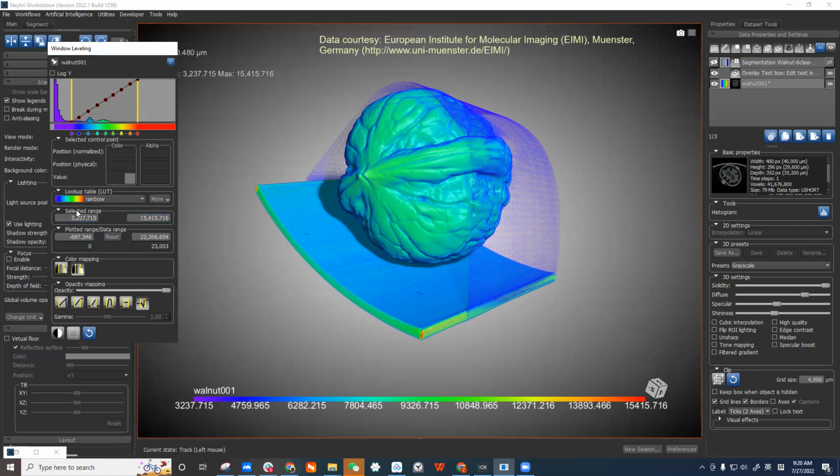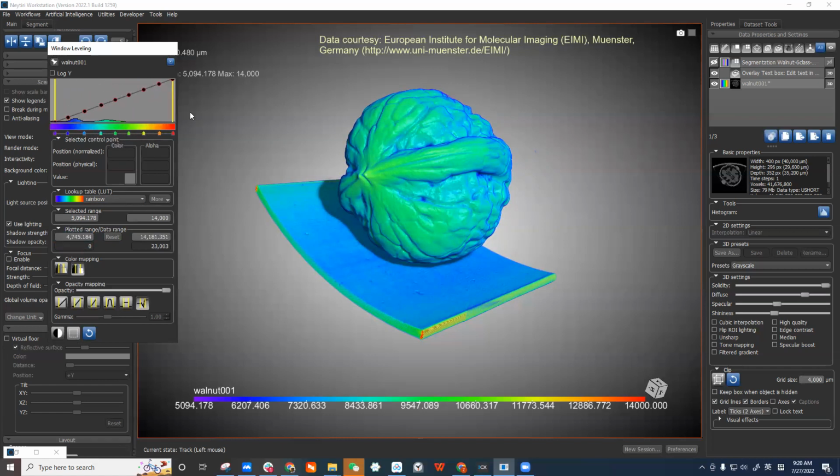You see the selected range is the range of my window. So we can either drag the two bars, or we can input some specific number. For example, I want to say 14,000, so I can input here. The plot range is the range we plotted in this window, because we could zoom in and out this window with the mouse wheel. So when we move the mouse wheel, it will zoom in.